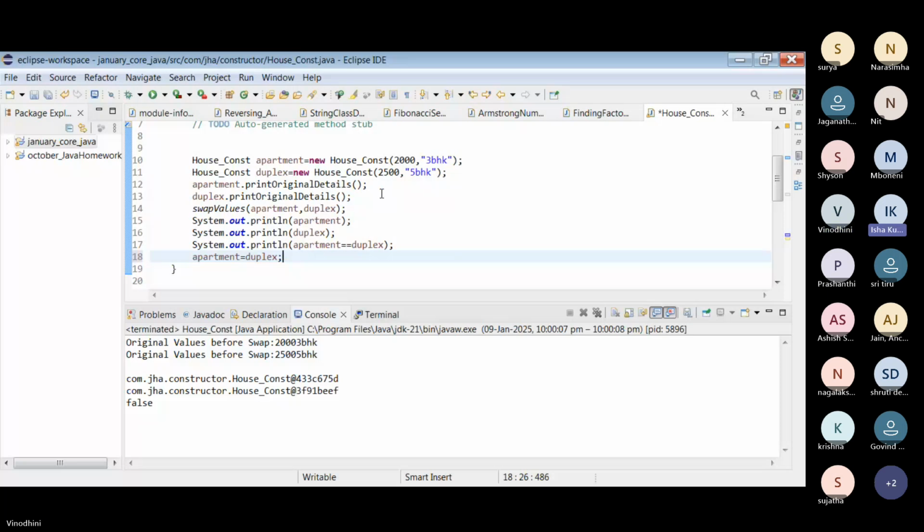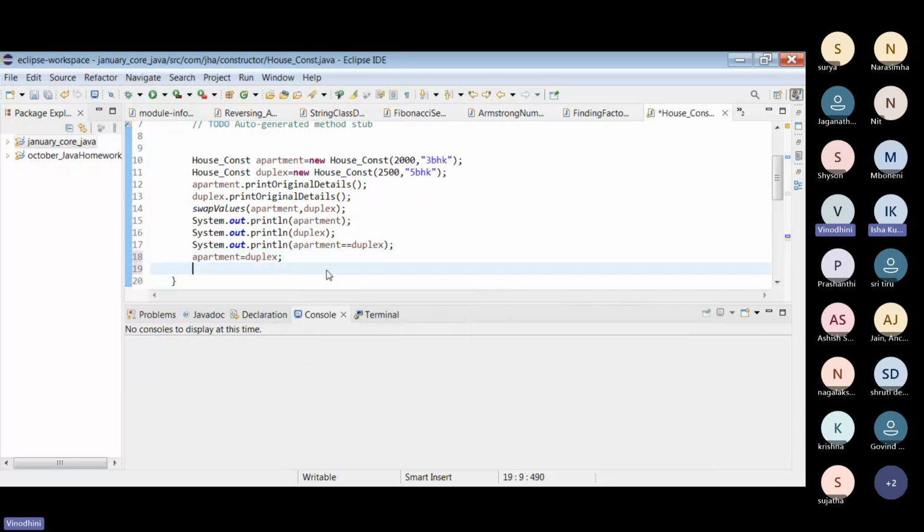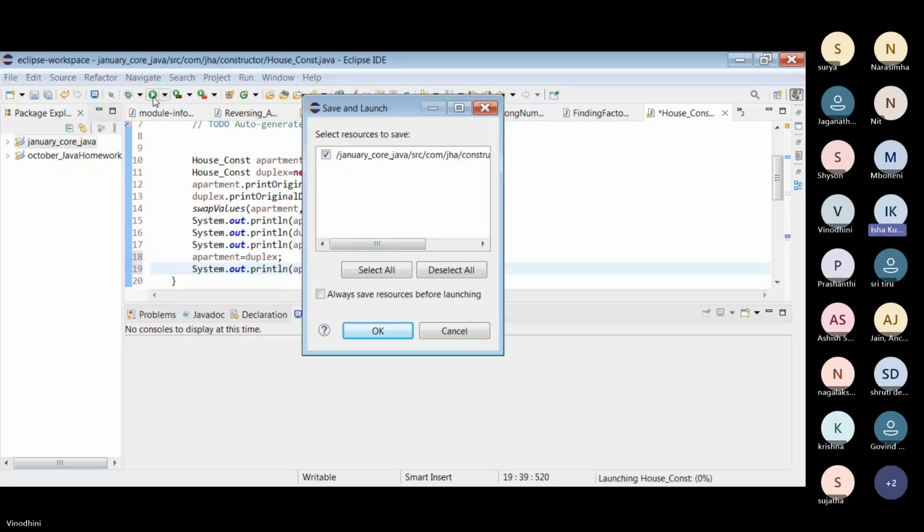Now, SOP, you write apartment. Write system.out.println apartment. Okay. Now I'll run.